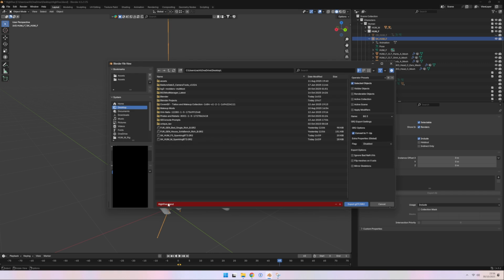We want to name this something that we're going to remember. So this is high 5, but this is specifically the body type 1 version of this pose. So I'm going to save it as body type 1. And then after the point, so the extension, we want to change that from blend to GR2. And it's really, really important that the G and the R are capitalized here because it is case sensitive. So we've got high 5 body type 1.gr2. And then we just press export and save that again somewhere where you're easily going to be able to find it. So export.